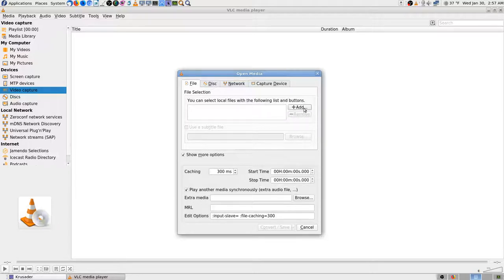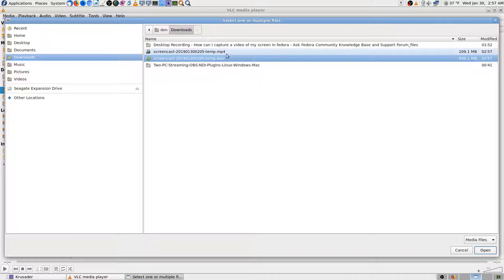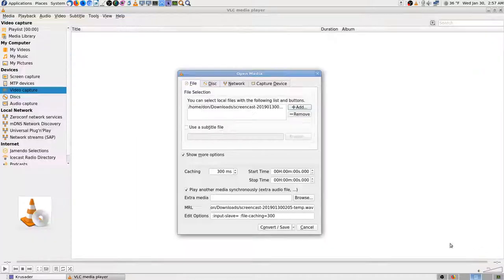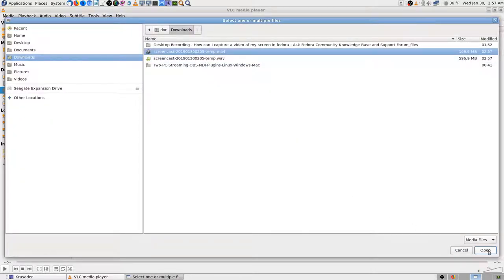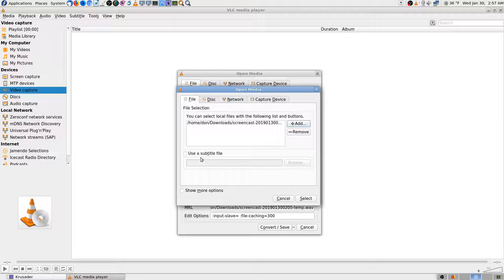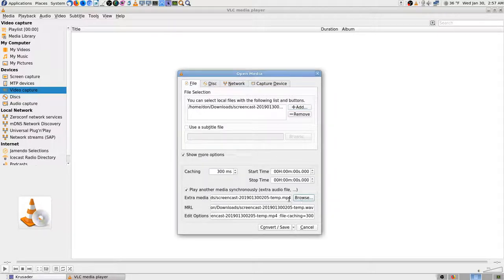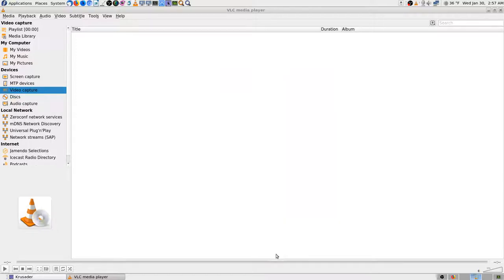The only thing I haven't done is just reverse them. I can do the wave is the main thing, and then the extra media, the MP4. I don't see how reversing it would do anything, but we can try it. Convert and save. I want convert.